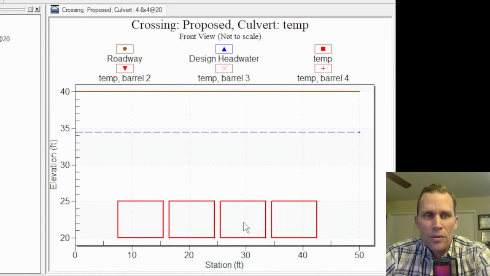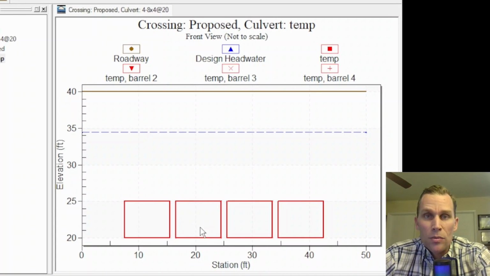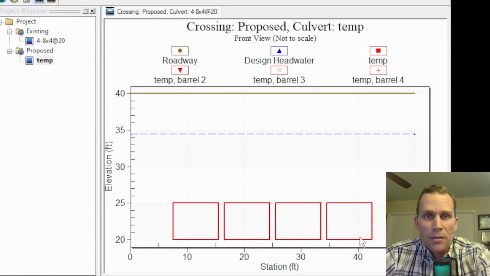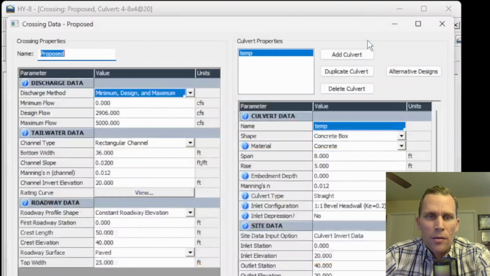So what I propose we do for our proposed design is to leave the outer 2 as 8 by 4 and then upsize the middle 2 to 8 by 6. So let's go ahead and do that. We'll update the culverts, the names, the sizes, but we'll keep the invert at 20 feet and then check the flow rates. So I'm going to click on culvert crossing data.